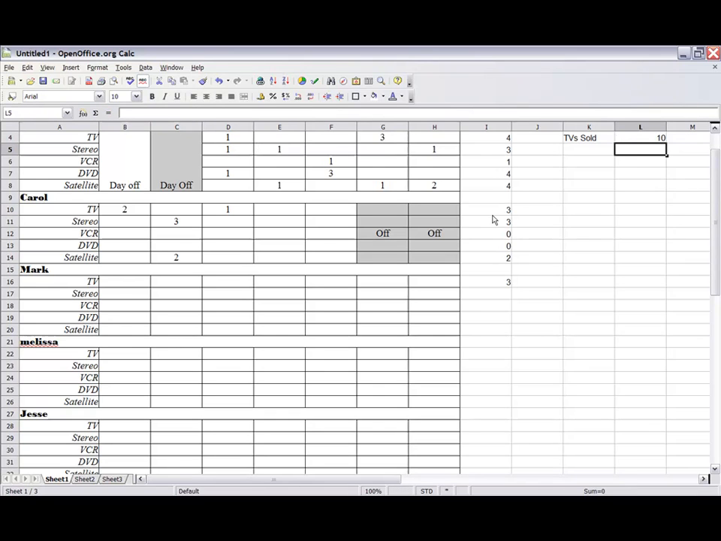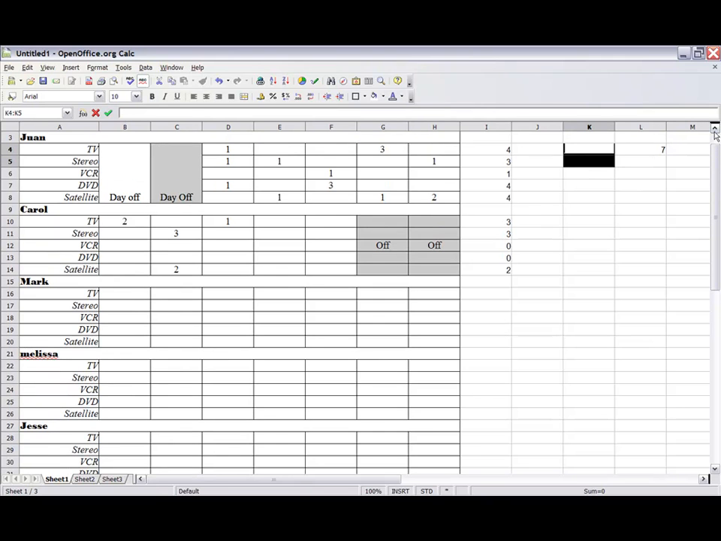And we know that 3 and 3 and 4 equal 10. If I take this out, it automatically changes that number. So when all this is filled in, it should give me the right totals. Another way we could do that, let's do it for stereos.